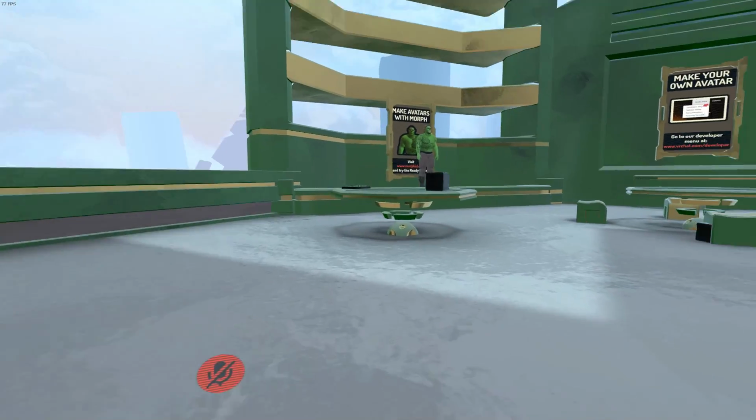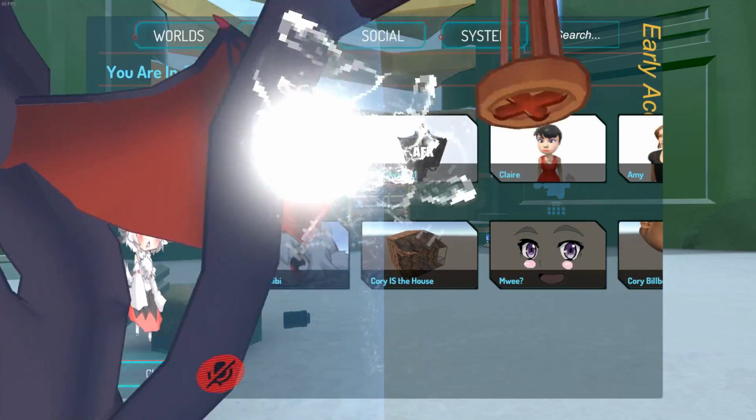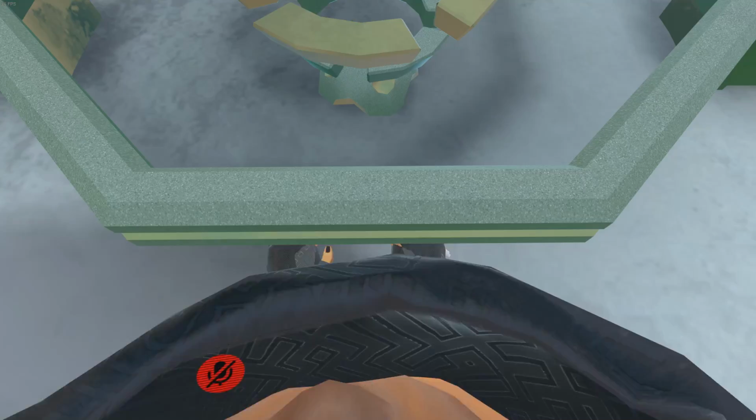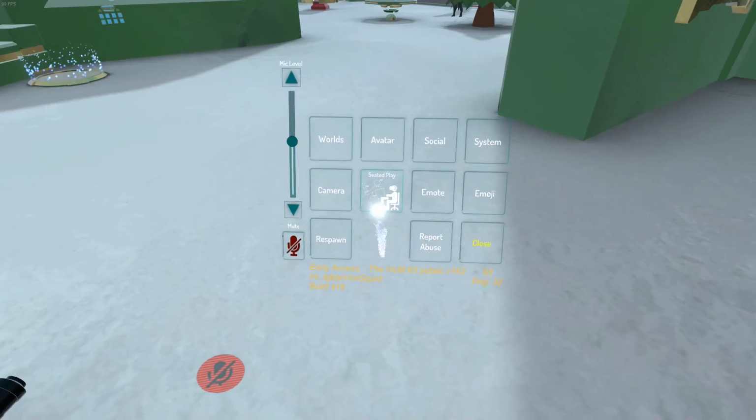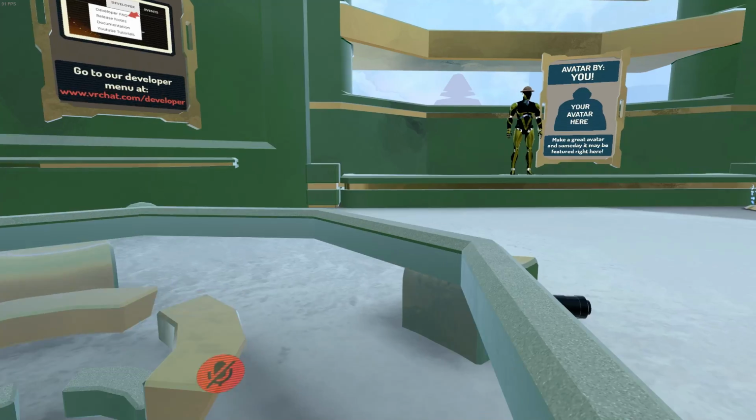You can jump. You can't sit down, might I mention. There's no option to sit down. These chairs do work. If I switch avatars, I can sit down. These chairs are working. If I switch to something without a skeleton, sitting down is no longer an option.